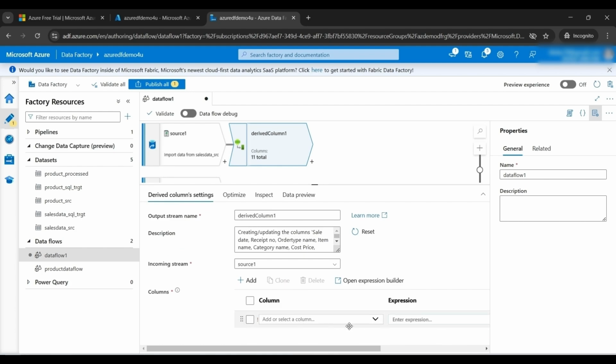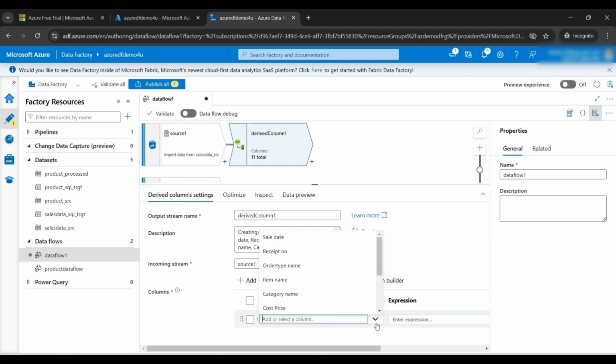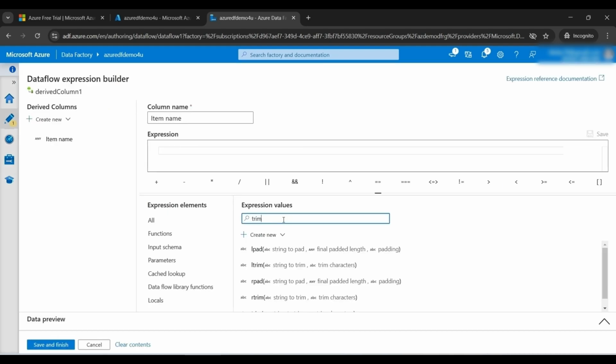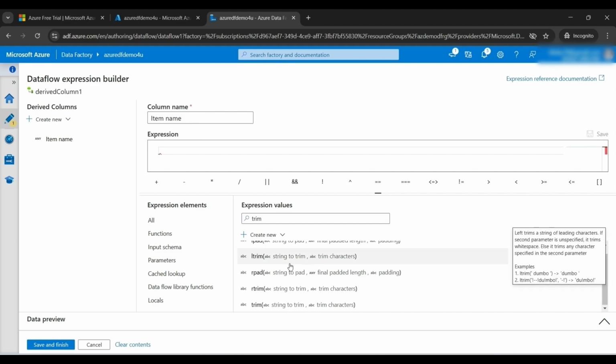Now we have to add the column name here. Choose the column item name from the drop-down. Next, we need to open the expression builder within the derived column transformation. In this interface, there is an option to search for functions such as trim. Specifically, I'll use the ltrim or left trim function, which trims any leading spaces from the item name field.